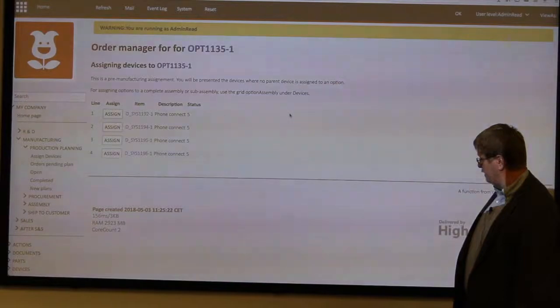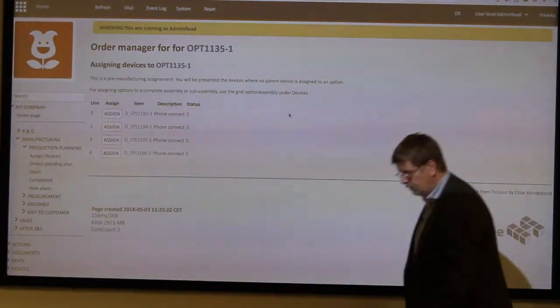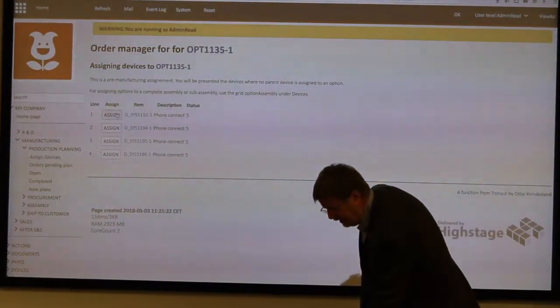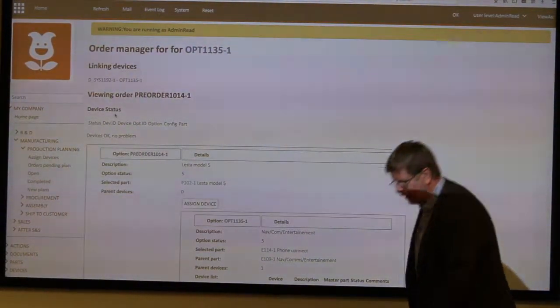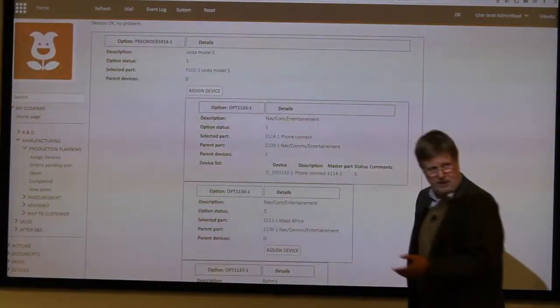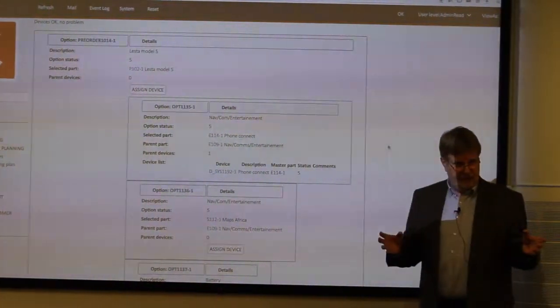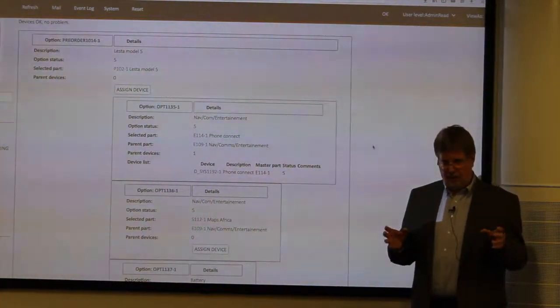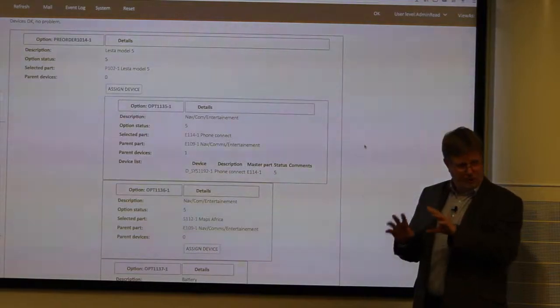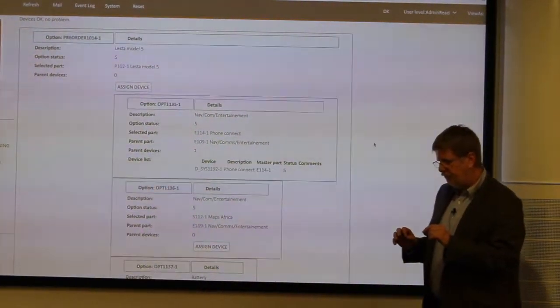Here's a list of devices. They're all status 5. They're all approved. No problem. We just assign that one. So there we are. He's got it. He's got his phone connection system with his name on. So that's there now. Now, there are many ways of doing manufacturing. We will talk about that later on. But I just wanted to do it like that for the demonstration now.